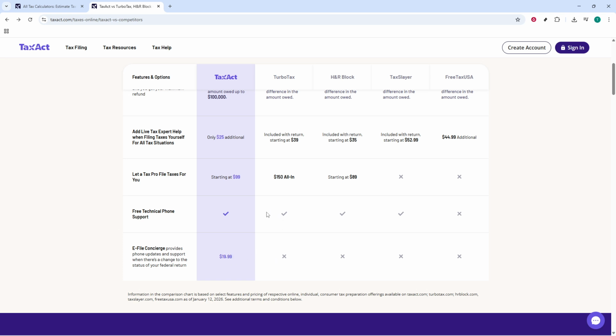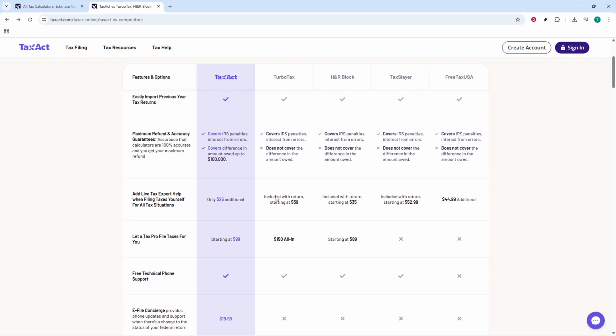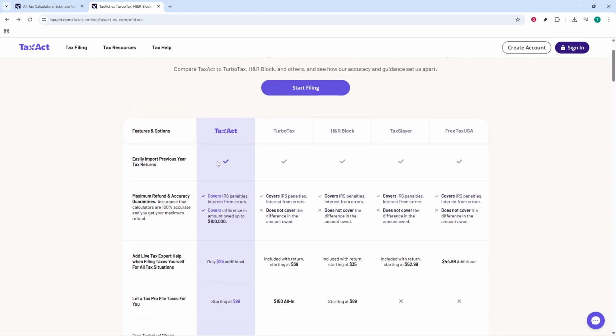Some providers offer live expert help, audit support, or options to pay filing fees out of your refund. These can be convenient, but they may carry additional charges. The comparison page often notes these differences, so you can decide whether those extras are worth it.